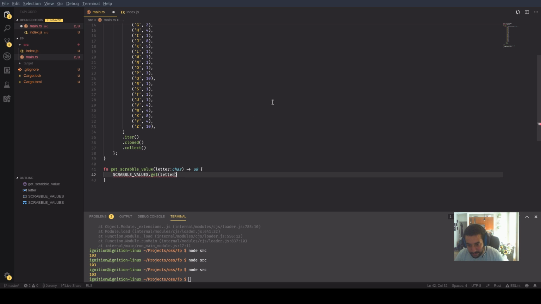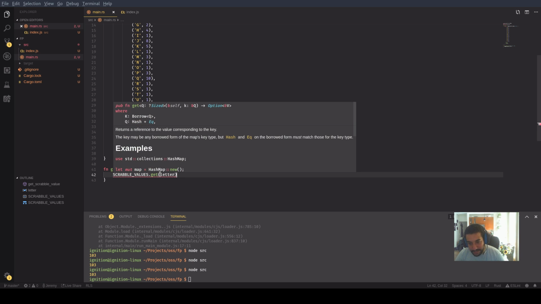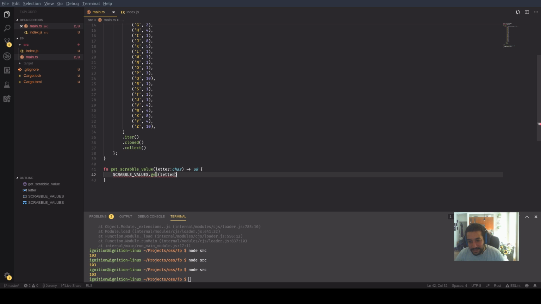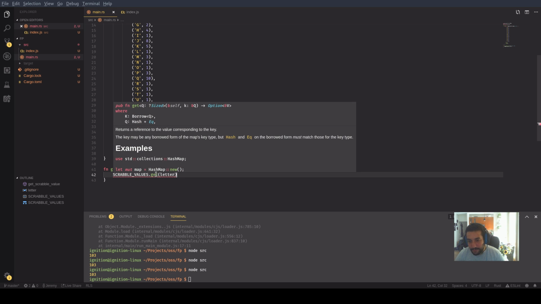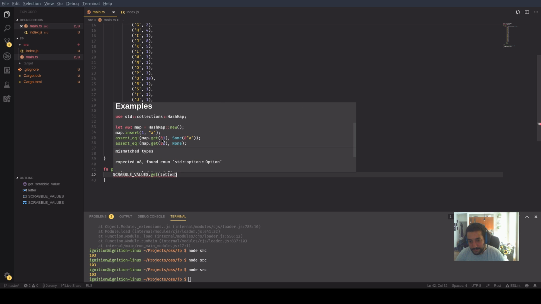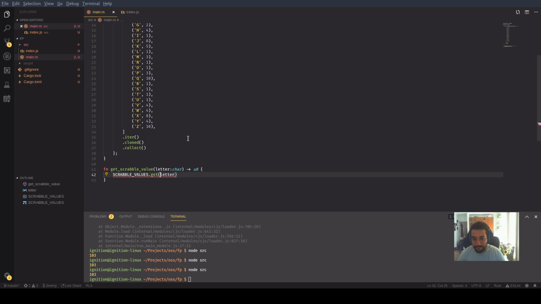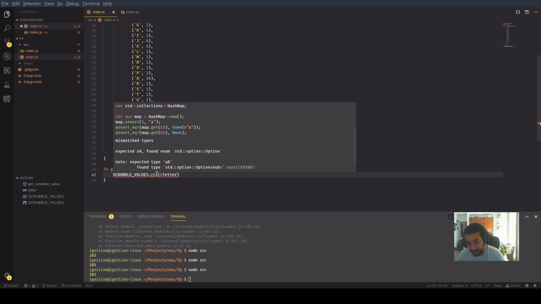There's a couple of things to consider, though. As you can see, it's complaining. It's complaining for two reasons. Three, actually. The first reason is that the get function of a hash map returns a reference. It takes a reference and it returns a reference. So what I'm going to do here is ask for a reference. And it's still going to complain because it returns a reference.